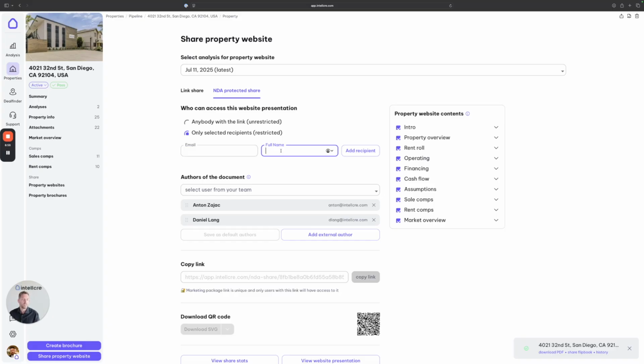Basically, there is a lock where they need to provide their email. It has to match the email you provide here, and their name has to match. And only if that's matching, they'll be able to e-sign an NDA and then open the deal. So those are the options here.